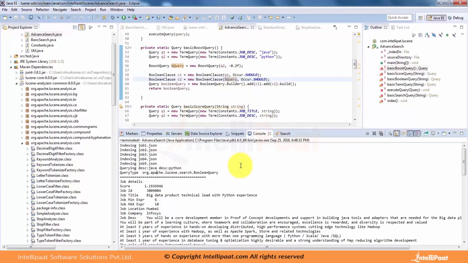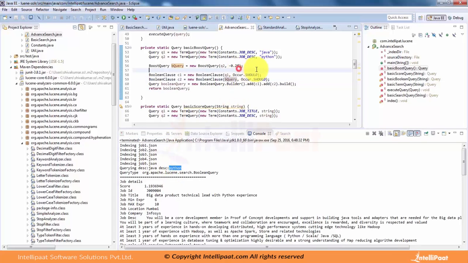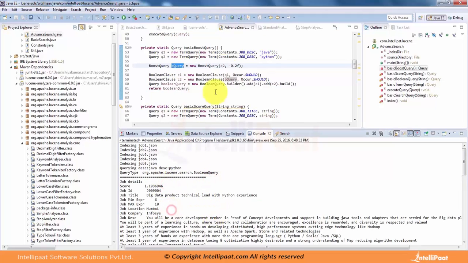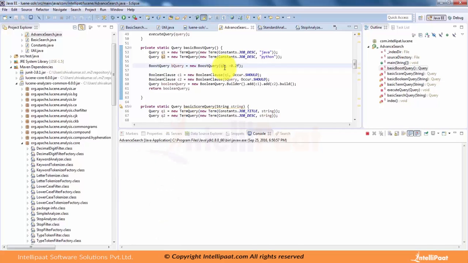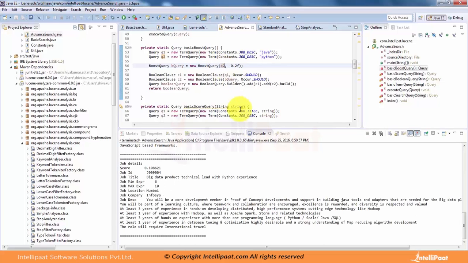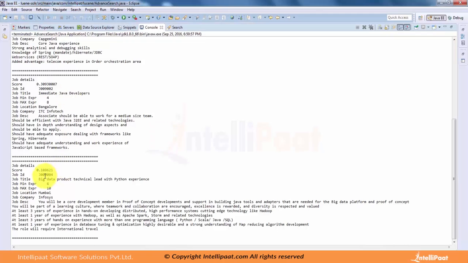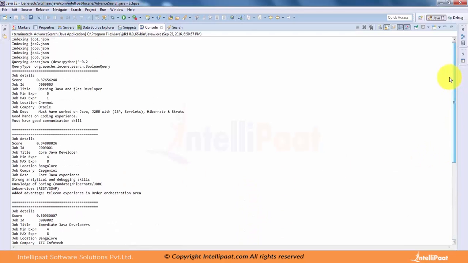Just have a note, the query was like this: description should contain Java or description should contain Python. Now we have lowered the preference of Python by using this boost. The first result was Python, so let's run it again. You can see the Python job has come in at the bottom with the lowest score. Why? Because we have lowered its boosting.